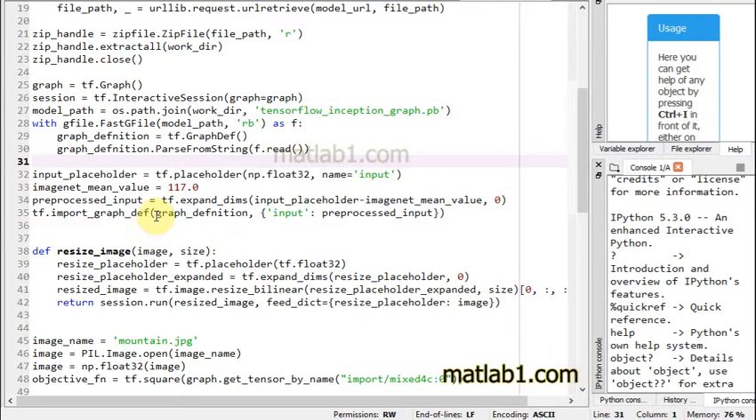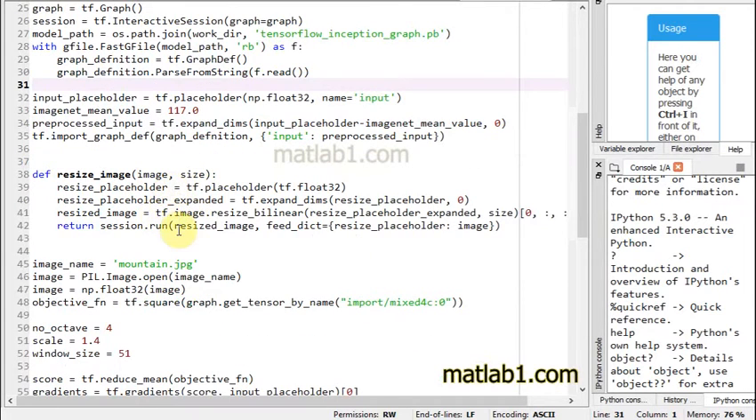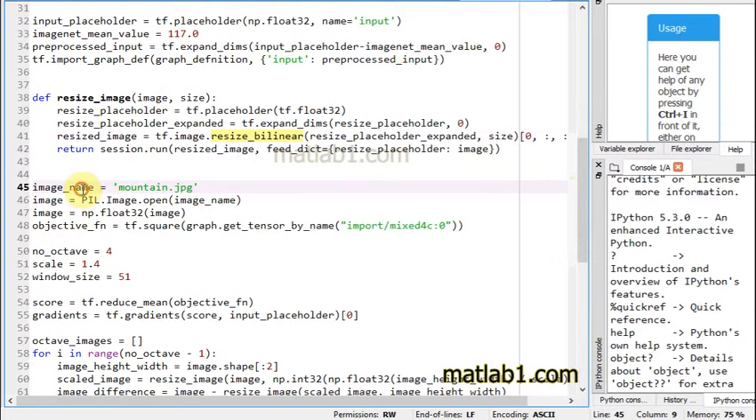A resize_image function will be required with bilinear interpolation. A resize function method can be added that resizes the image with a TensorFlow session as shown here. An image from the working directory can be loaded into memory and converted to float values as shown here. The image that is loaded is shown here for your reference.